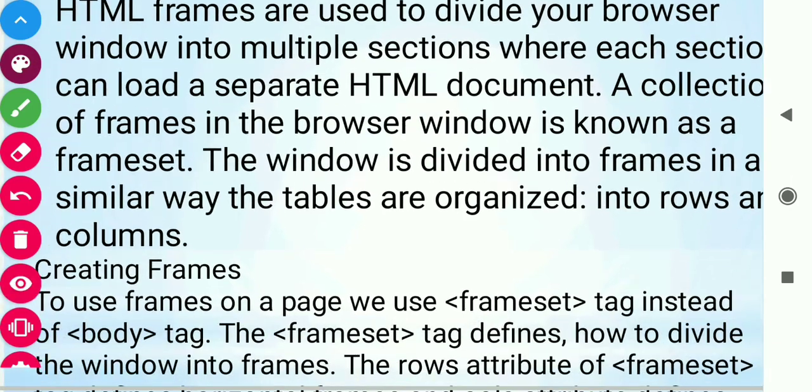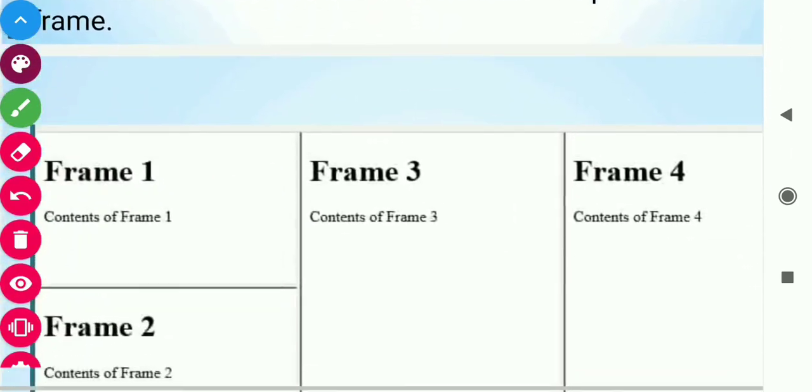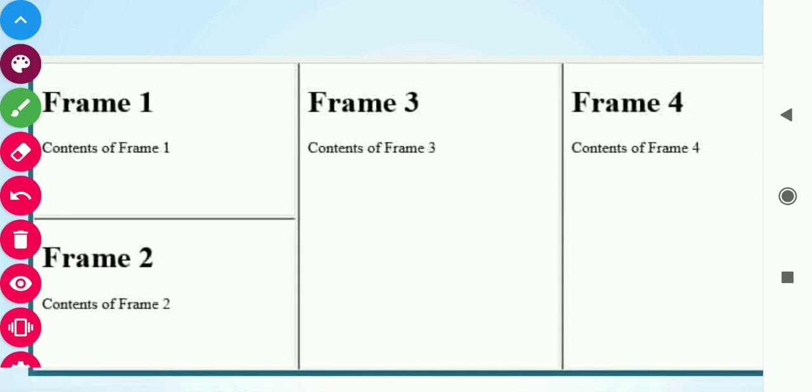Like I would like to show an example here. For example, here you have 4 different files, 1, 2, 3 and 4. So here this is one browser window and you can display all the different forms here. So this is a frame. Actually, frame means you are dividing your window into different portions.